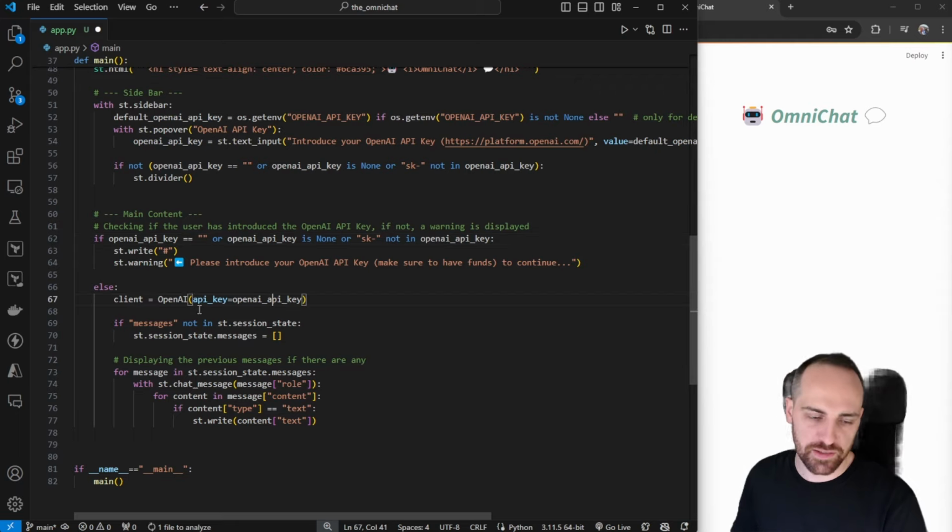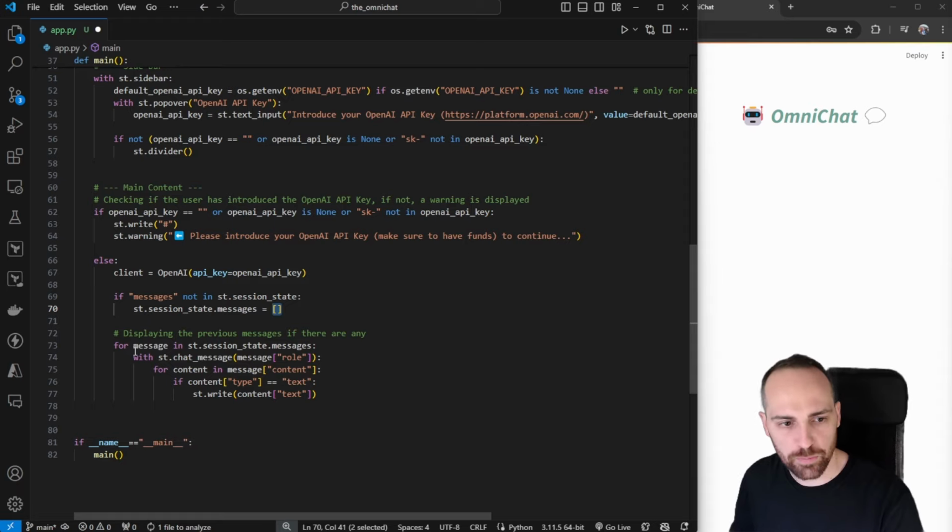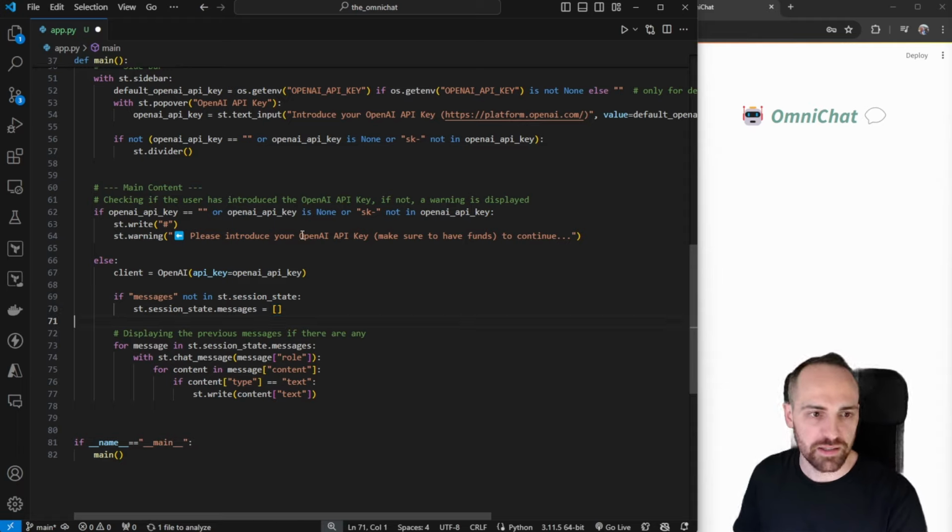And if it's the first time, so if messages is not in the session state of Streamlit, we'll create the messages list, so the history, empty so far. And then in this for loop, we'll be displaying every message of the session state messages. So in the initial run, this won't run because the list is empty. But if we already did some questions before to the model and some responses from the model, this is not empty, we'll be displaying for message in session state messages.